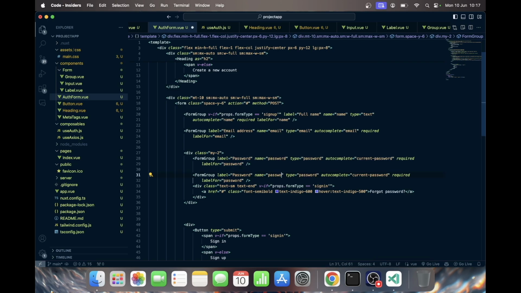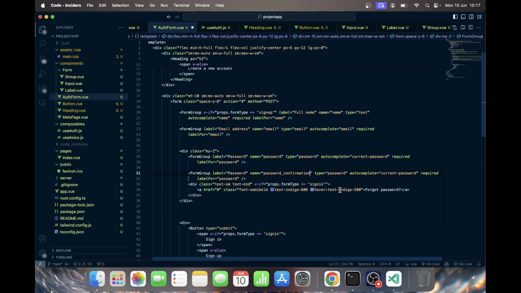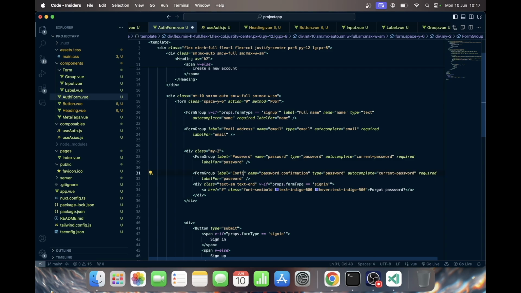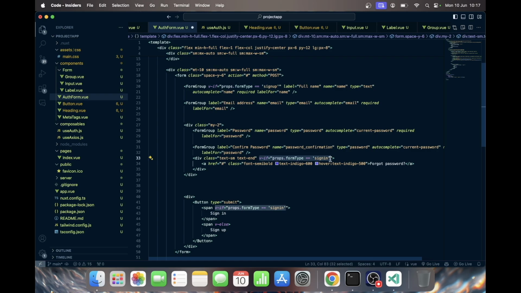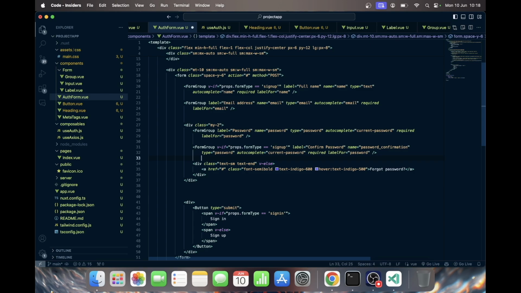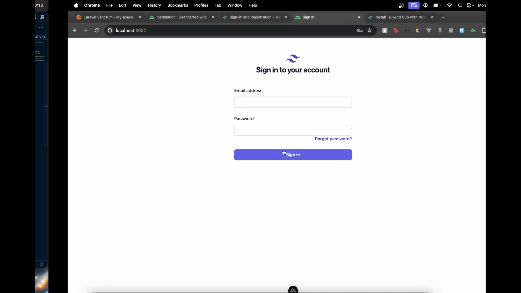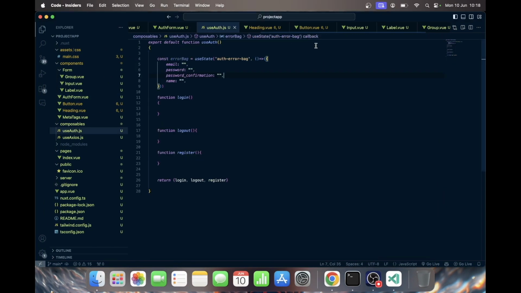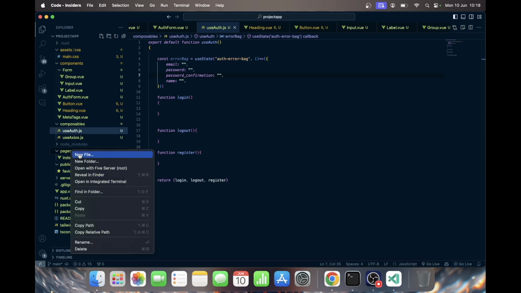Password confirmation, and password required, label confirm password. This will be for sign up. So what I'm going to do is just show this if this is sign up, otherwise I'm going to show this else. Great, nice. Then we go back to useAuth, and we also need to create a sign up page. So here we can then test it.